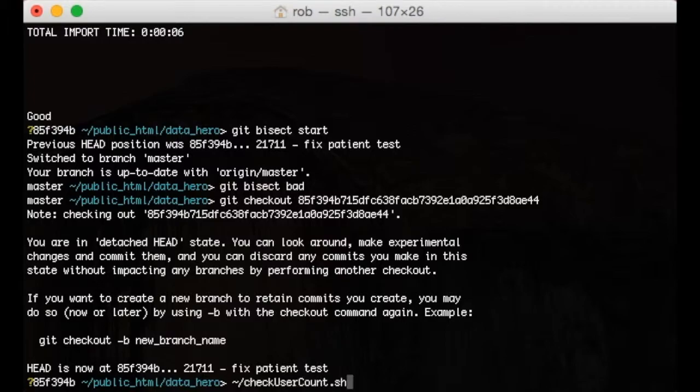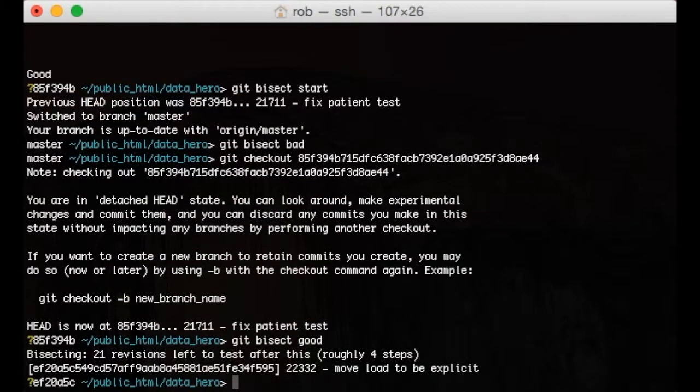So now I'm at a different point in time. And I know that if I run that test again, this one's going to be good. So I can just type in git bisect good. So I know this spot is good. And it looked at all the revisions between the good point and the bad point, and it figured out that if we ran a similar test roughly 4 times, we can probably narrow down exactly where this problem started. And you'll notice that after I told it the good one and the bad one, it changed where I was. It bumped me to a different location.